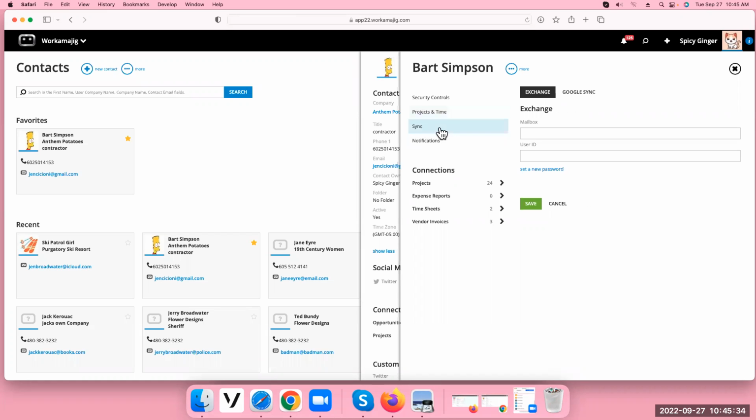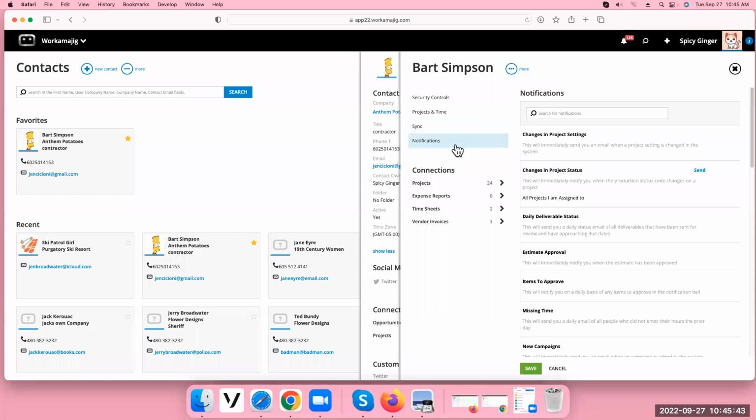Typically, in the old days, we could do some sync. Skip this for now, because right now it's a totally different system for how we're syncing stuff. Notifications, though, just like employees have notifications, you can send notifications to your vendors.